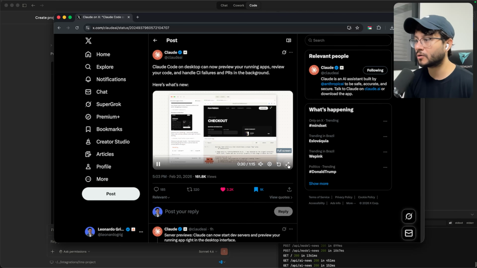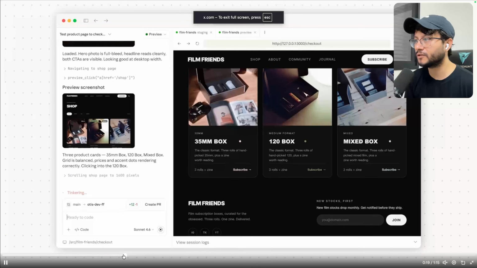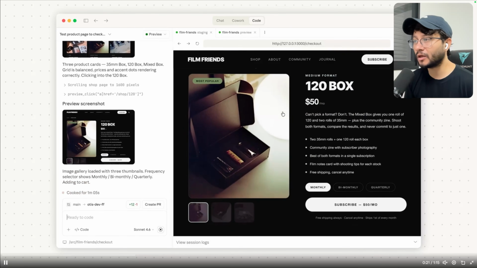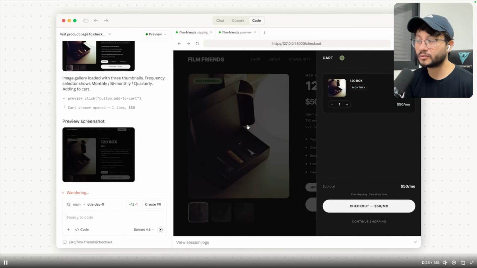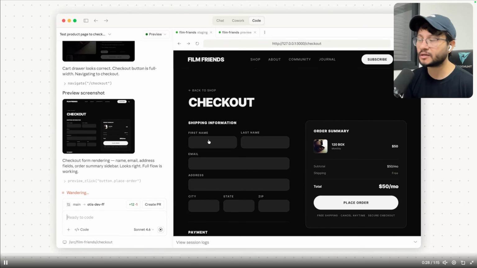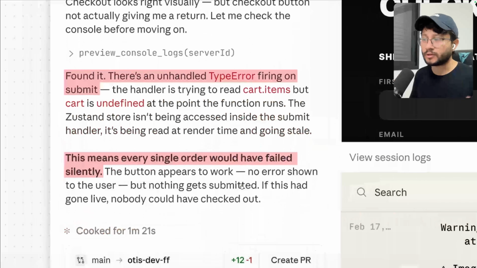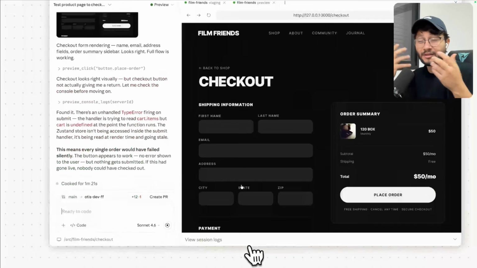Just about an hour ago, Claude launched this pretty cool feature that allows you to preview your website while you're developing it. Similar to Lovable, Bolt, Replit, what all of them are doing, but now inside of the Claude desktop interface. Now, I don't think that this will completely replace Lovable just because the audience is different.